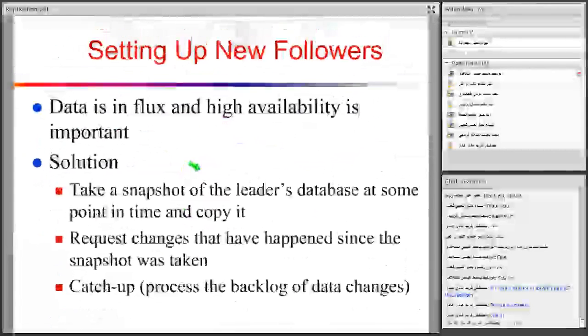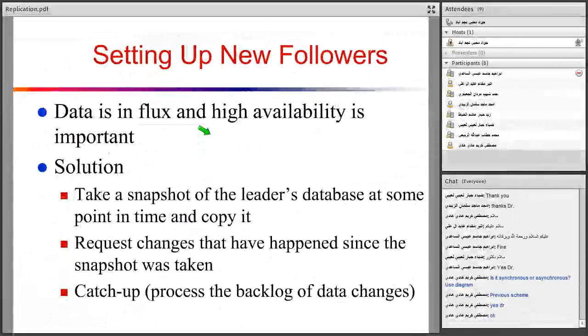Okay, after that, I'm going to talk about setting up a new follower. An important characteristic of distributed systems is scalability. In scalability, when the number of clients increases, for supporting new clients and new users, we need to increase the number of machines, the number of nodes in the distributed system. So we need to set up new followers.